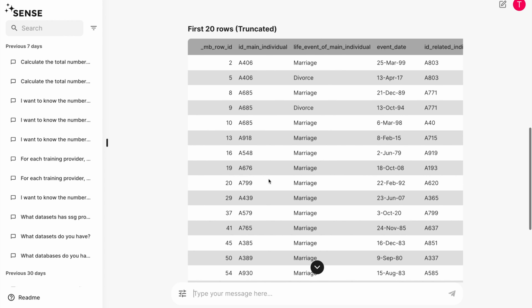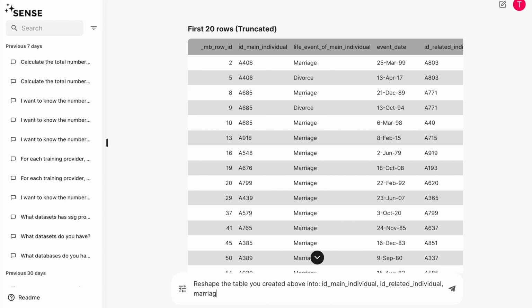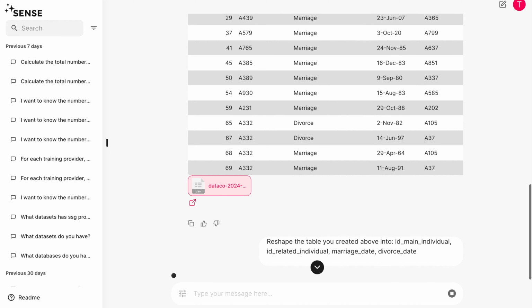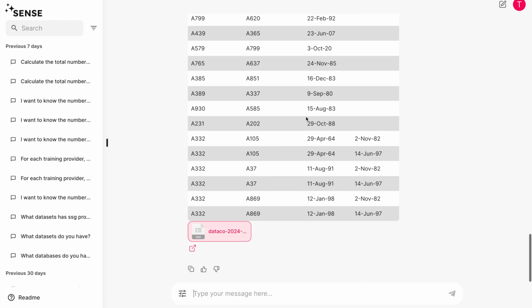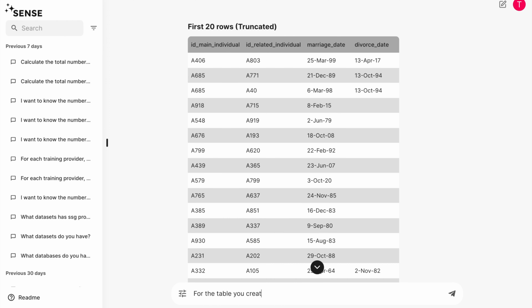Next, wouldn't it be great if we could somehow rearrange the data such that marriage and divorce dates are 2 columns next to one another for each couple? We can do this using the reshape prompt from the previous tutorial to reshape the table produced in 4 columns: ID of main individual, ID of related individual, marriage date, and divorce date. Sense again does this with relative ease and 0 mistakes because it is a simple one-step task.